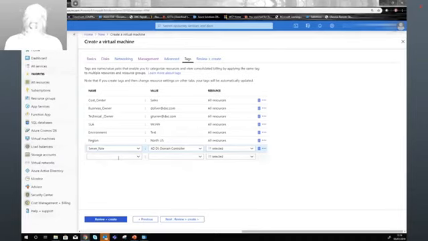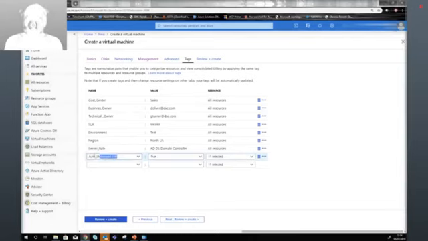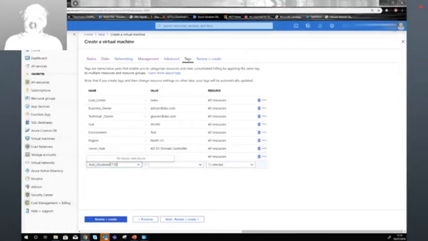I can create a tag called auto shutdown 1730, yeah, and I'll set this value here to be true. I'll create another one which is auto shutdown 1930.